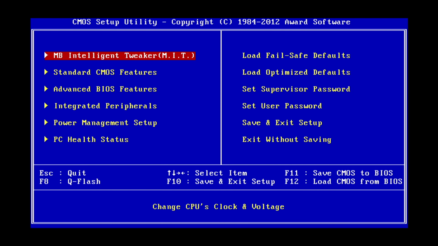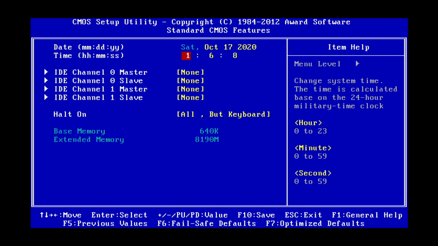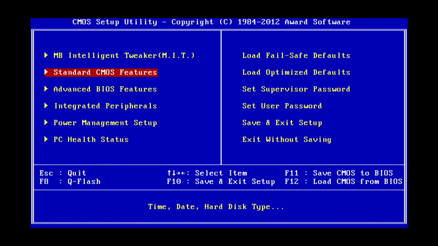To start with, I will select the menu option Standard CMOS Features. This will show some of the basic settings of the computer. Notice that it shows 4 IDE channels, however, no storage is shown. Some BIOS will show SATA drives here, some will not. I will now exit back to the main menu and select the option Integrated Peripherals.